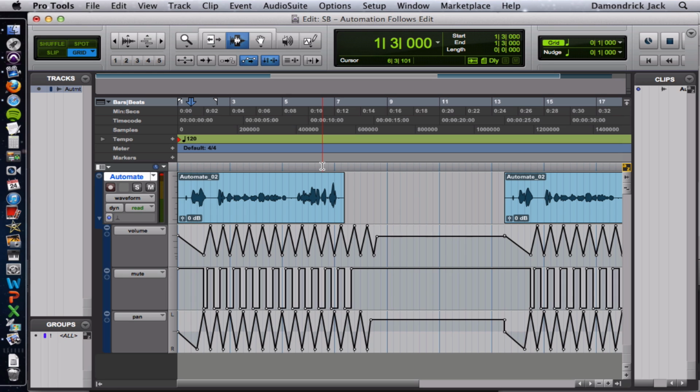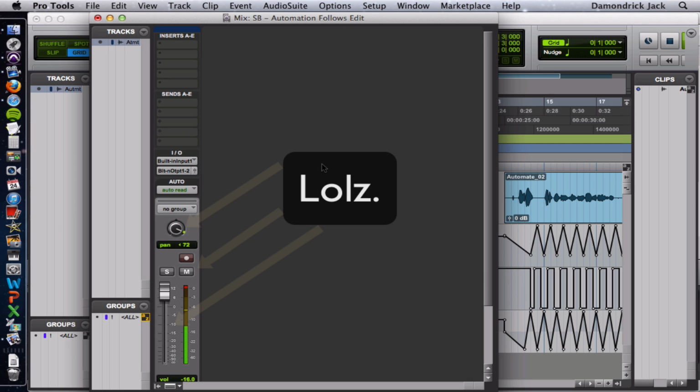Oh, and for those of you who are wondering what this looks like in the mix window, here, let me show you. I'll push play. Now we're recording. Talking to, yeah, everything's going crazy. Kind of cool.